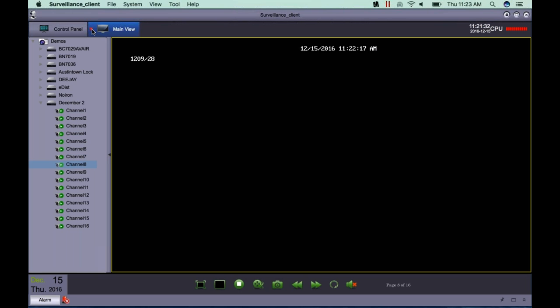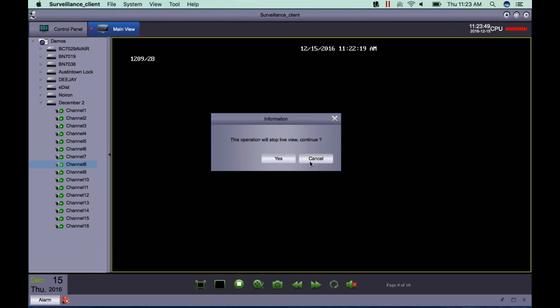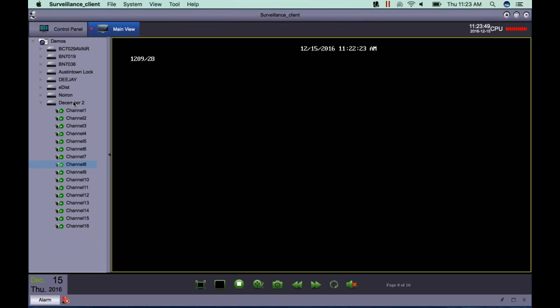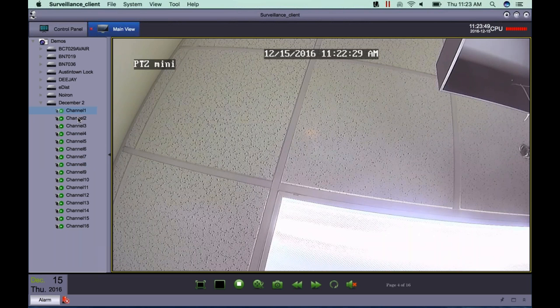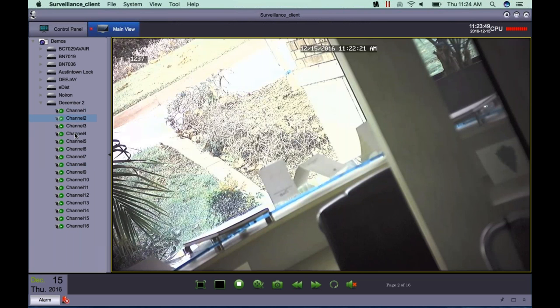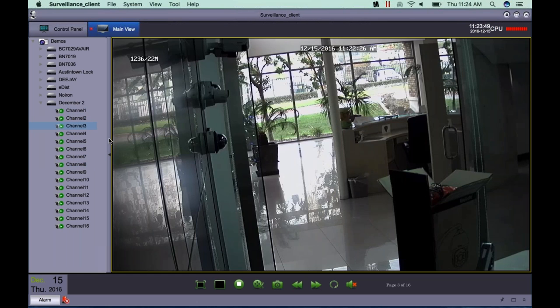This allows for digital zoom of whatever picture we're looking at. What's digital zoom? If you're unfamiliar, you have an optical zoom and a digital zoom. Optical zoom would be the actual camera zooming in with its lens itself. And digital zoom is an enhanced picture of what you're already seeing, so you do lose some picture quality when doing digital zoom.